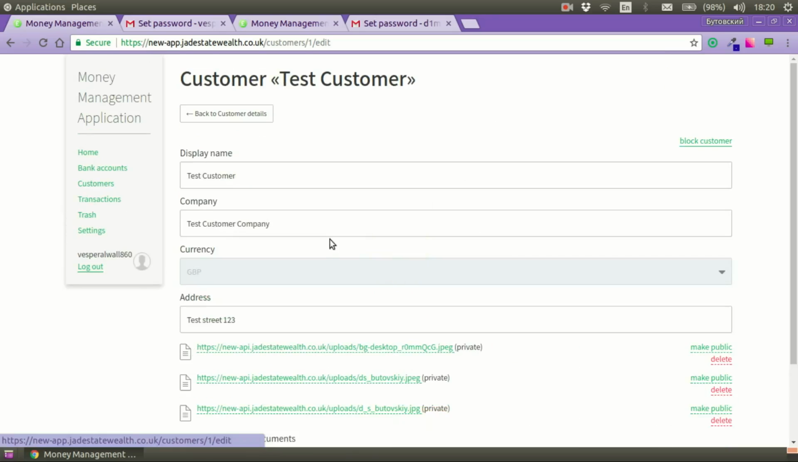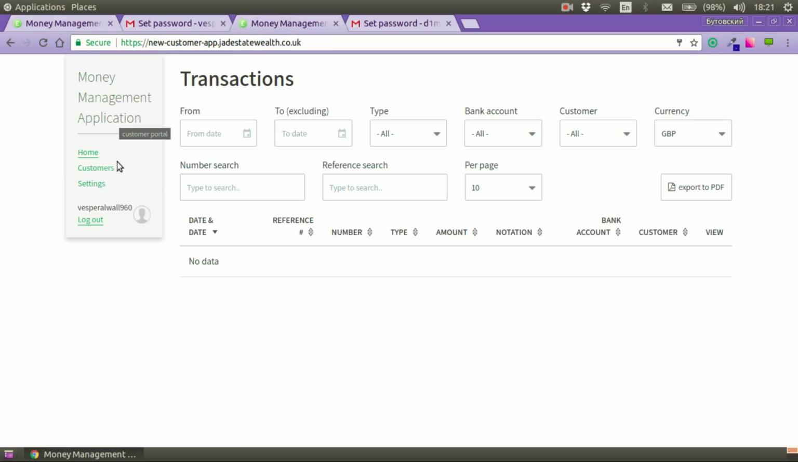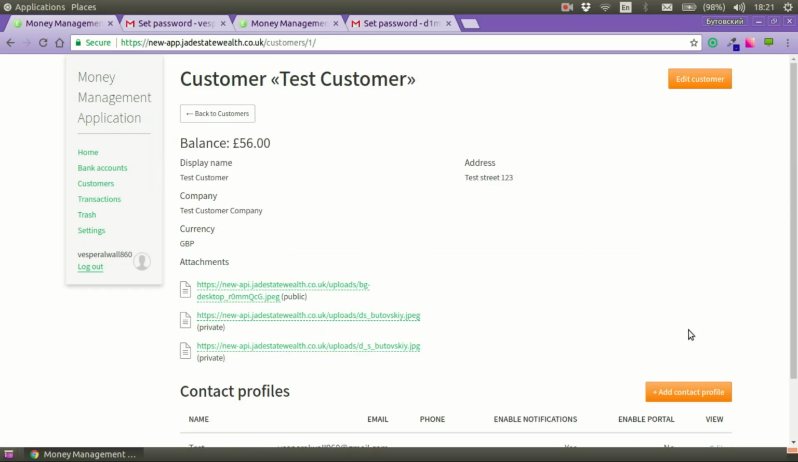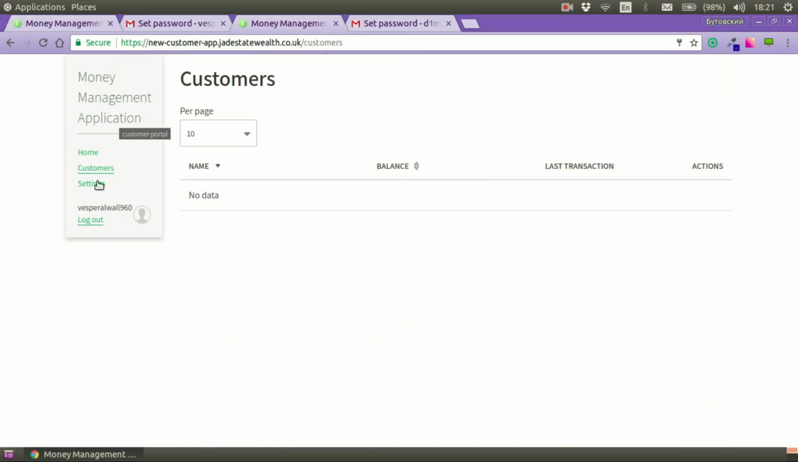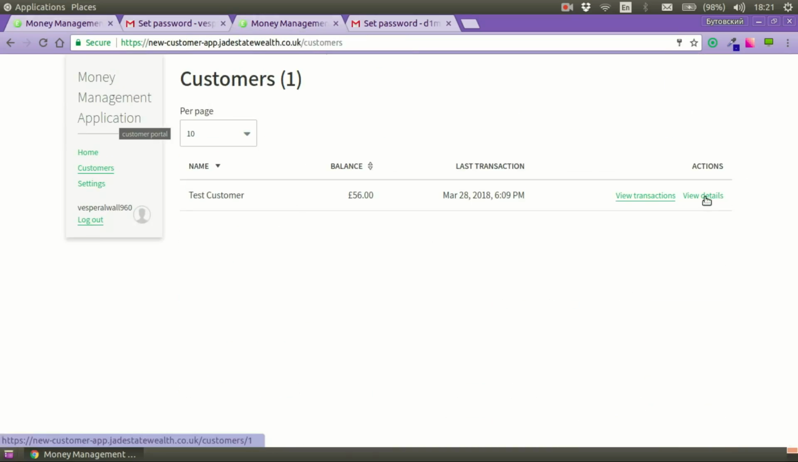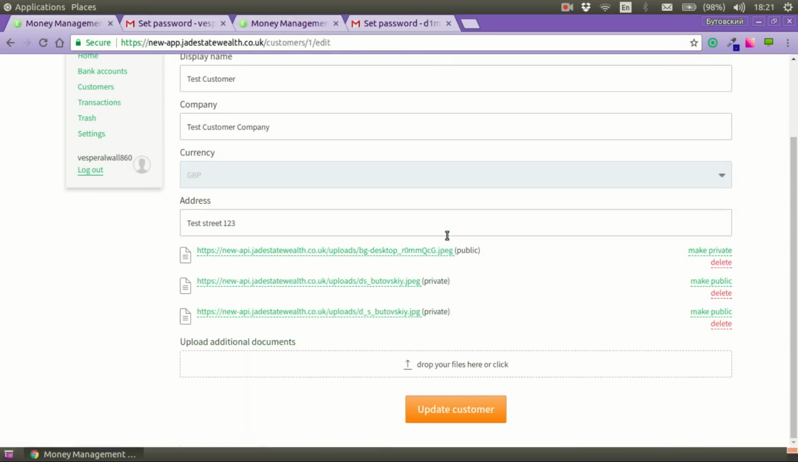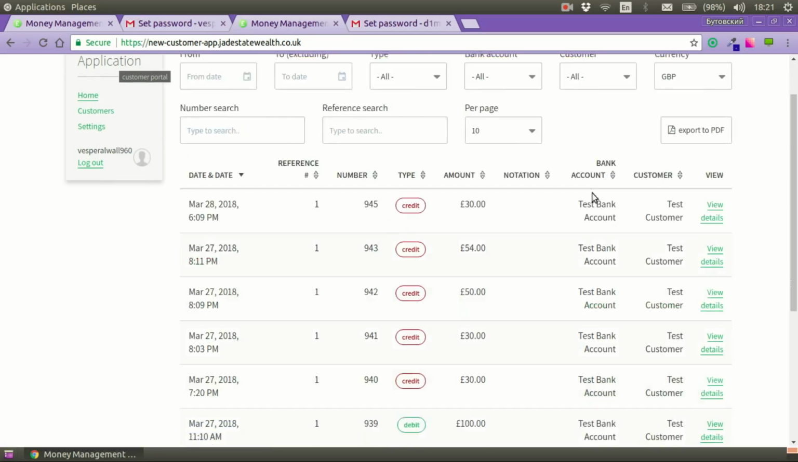Also, as before, we have private flags near the attachments, so we can make it public and the contact can see. Oops, I forgot to enable the access. So we can see the one attachment is here. We should make public this one. It will also be visible by the contact.